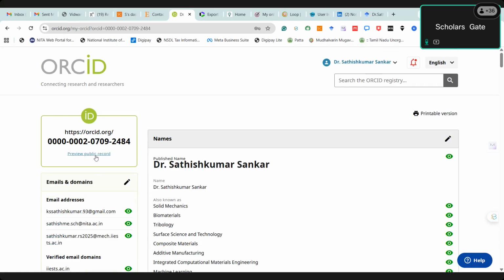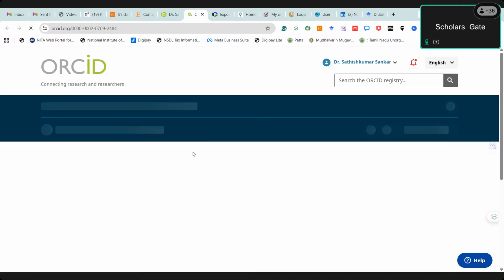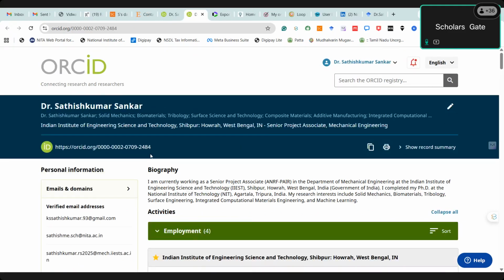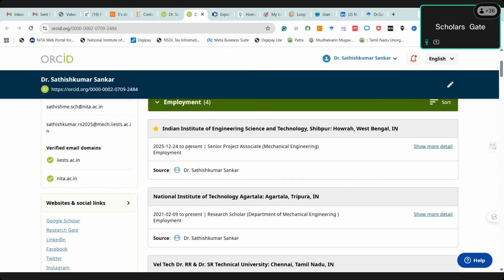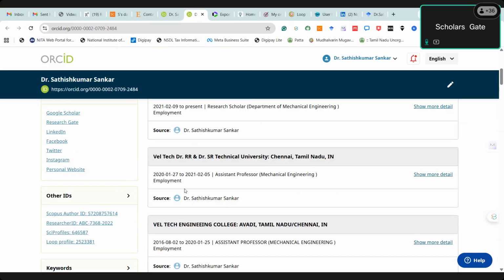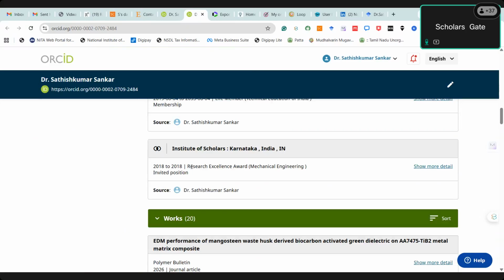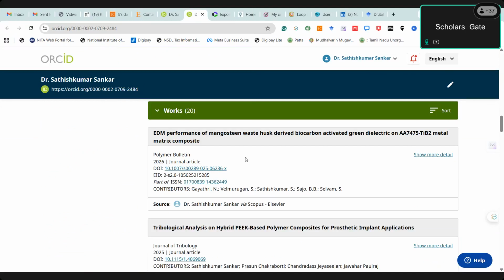So this is my public record. Once you create a profile, it will be shown like this: Sathishkumar, and it will show my keywords and my affiliation. There are different email IDs available. This is my personal email, and the second is my official email ID. The biography is the most important part, so kindly create an attractive biography. Then add your employment status, educational qualification, and publications.